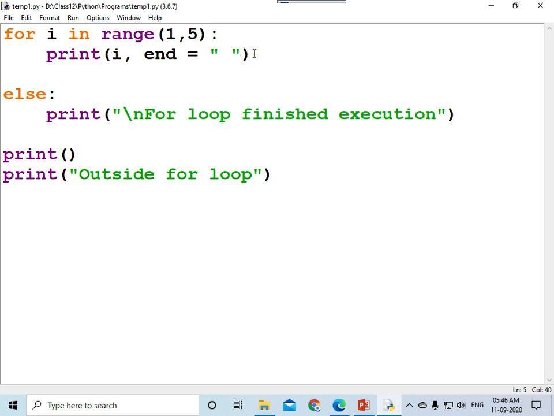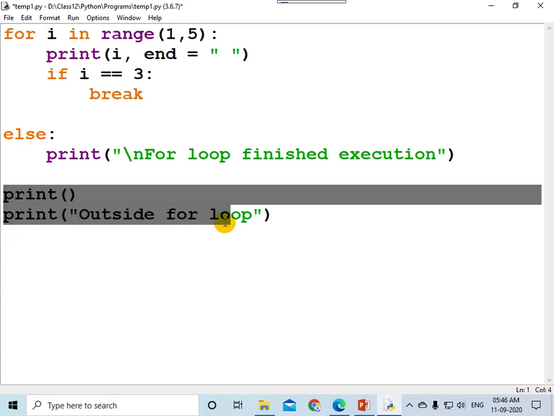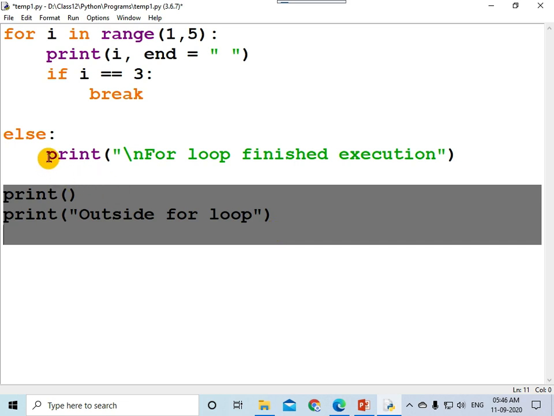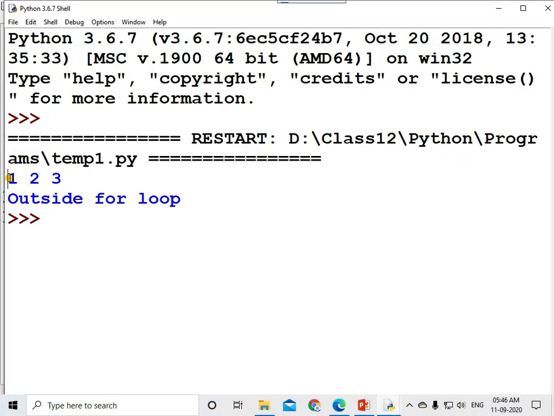Now suppose I write if i equal to 3, break, which means 1 2 3 is displayed. After displaying 3, because of break, control goes outside the for loop. Premature termination from the for loop, control will not come to the else part. So this message will not appear. After displaying 1 2 3, because of break, premature termination from the for loop takes place. The for loop did not finish execution, so the else part is not executed, control came outside the for loop and this message is displayed.